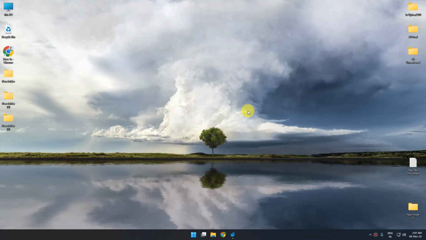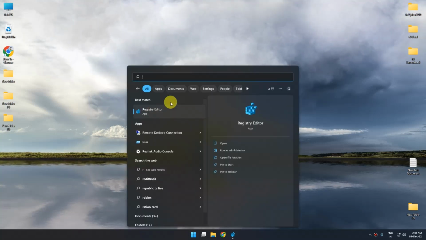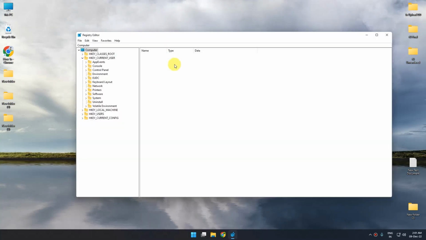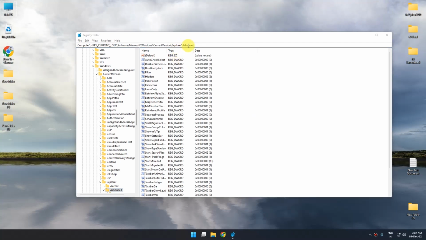So for doing that, just simply search for Registry Editor and then click on Run as administrator. After the registry is opened, just copy and paste the details given to you in the description below and then press enter. Now when you are inside the Advanced folder, what you have to do is just right click on the blank panel over here and press New.